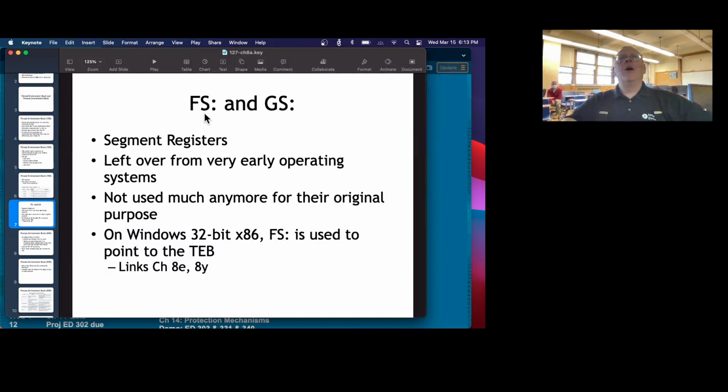So there are registers in the processor. In addition to EAX and EBX and ESP and EBP, there are segment registers, FS and GS, and they are not used by very much anymore, but on Windows 32-bit, FS is used to point to the thread environment block. So that's one way to find out where it is.